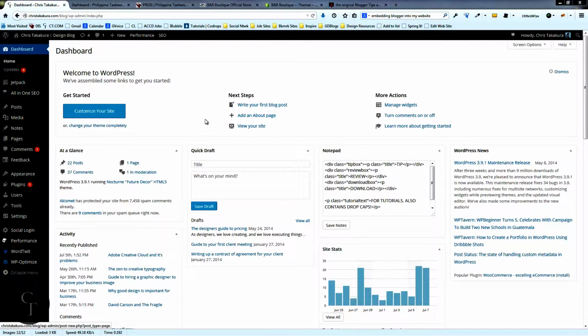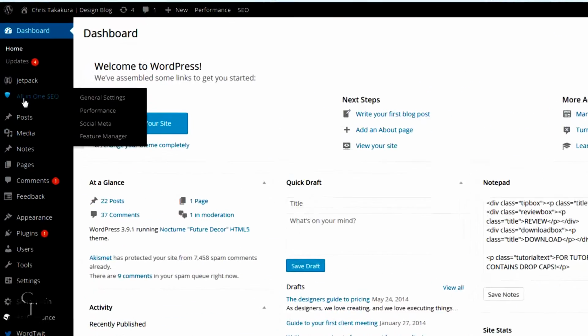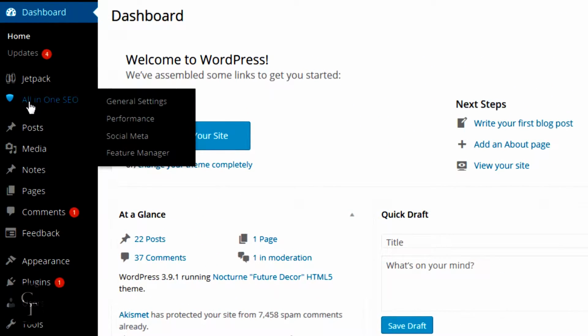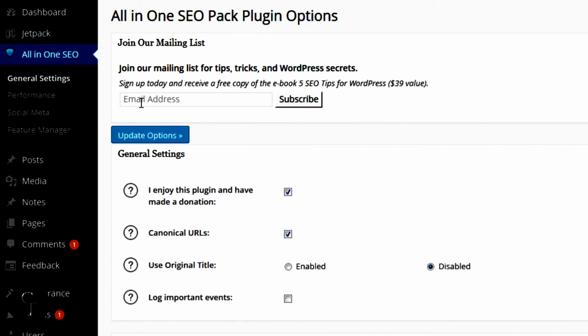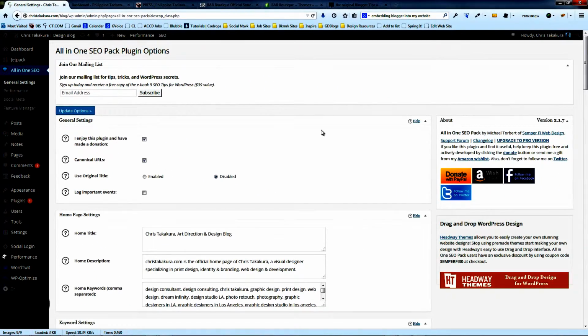Now, once you install the all-in-one SEO plugin, there's a tab here that says all-in-one SEO that gets enabled. Once you mouse over it, it will show these 4 settings right here: general settings, performance, social meta, and feature manager. I'm not going to go over every single one, but let's just go to general settings for now. The general settings link will take you to the general settings area.